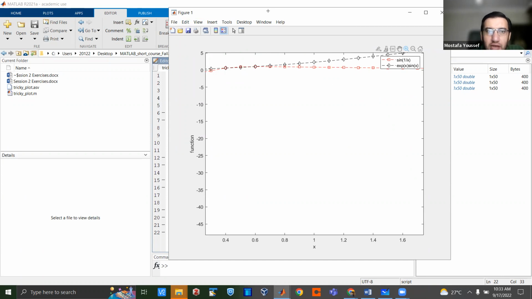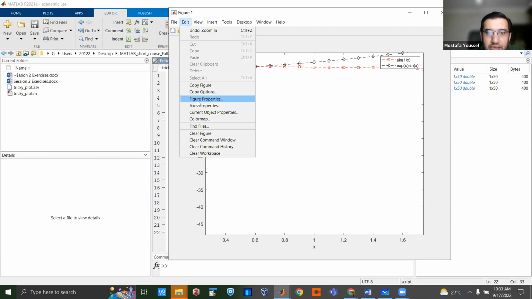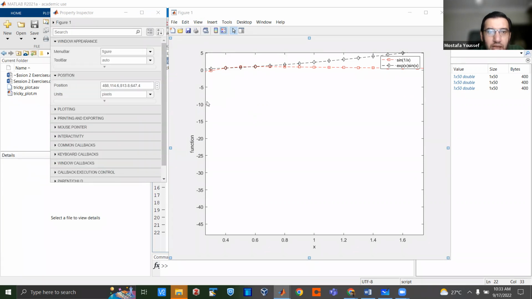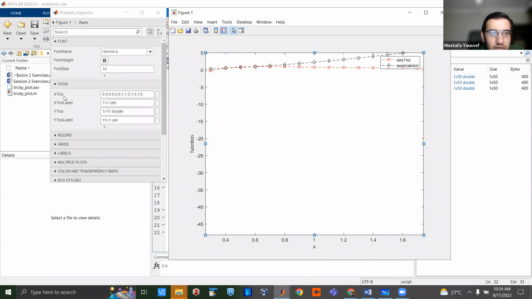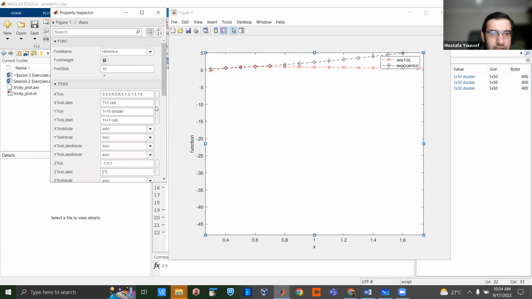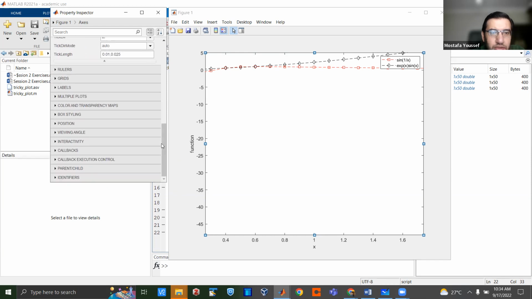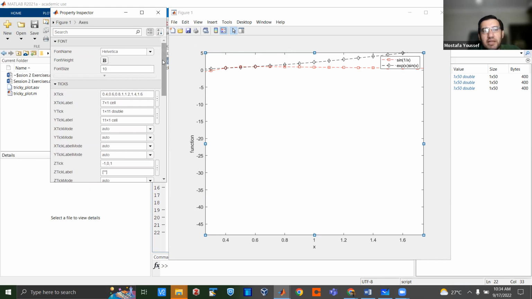Okay, so I can try to do edit figure properties. We don't want to dwell on this for a long time, but these are the x labels. There should be an x limit here, although we don't see it clearly. But you can define an xlim to limit the x-axis, or a ylim, a limit for the y-axis, and basically you limit your plot into a certain range.